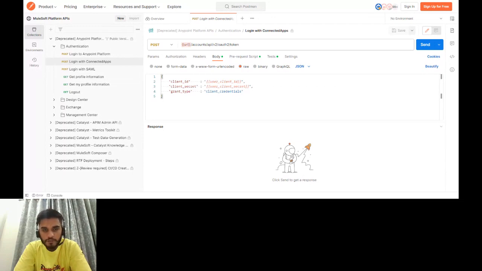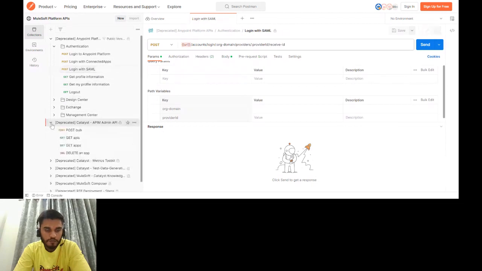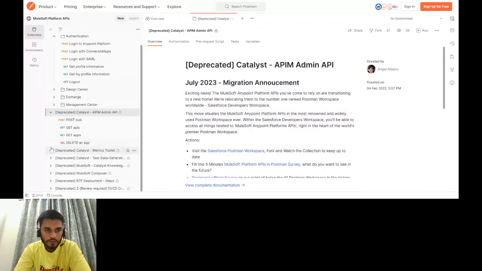Then only you will be able to get the client ID and client secret from the access management from the connected app that you are making. I'll also show how you can make a connected app in the Anypoint platform. And then we have a login with SAML. All those things are there: design center, exchange. All those things are available in the REST APIs of the CloudHub.